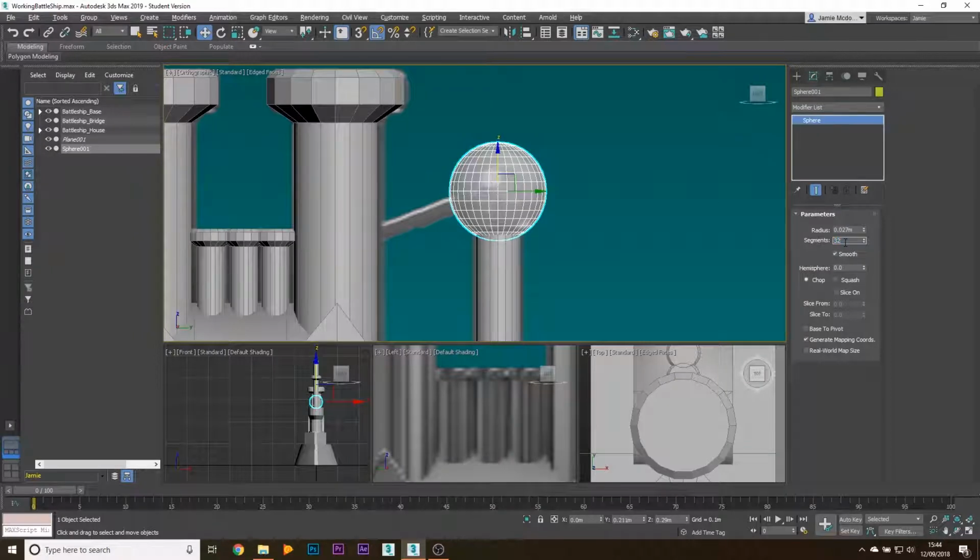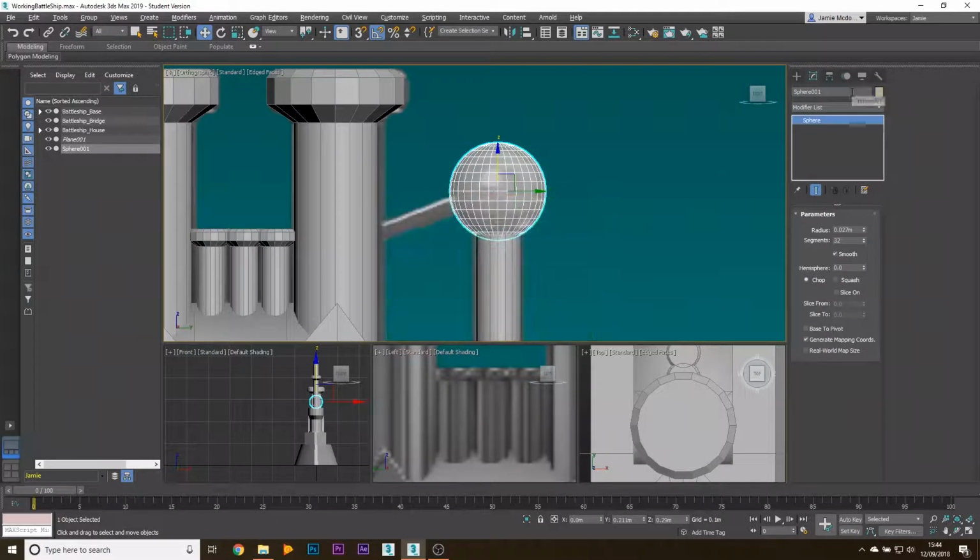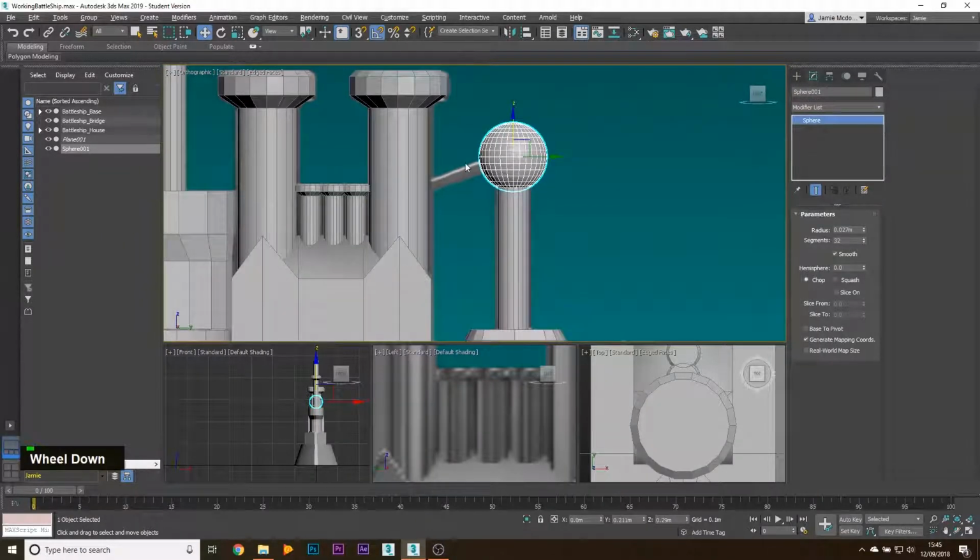32 segments, yeah, let's just leave it like that for now. We'll make it grey. I have no idea what to call it. So I'm just going to leave it at that at the moment. Okay, and let's make whatever this is.